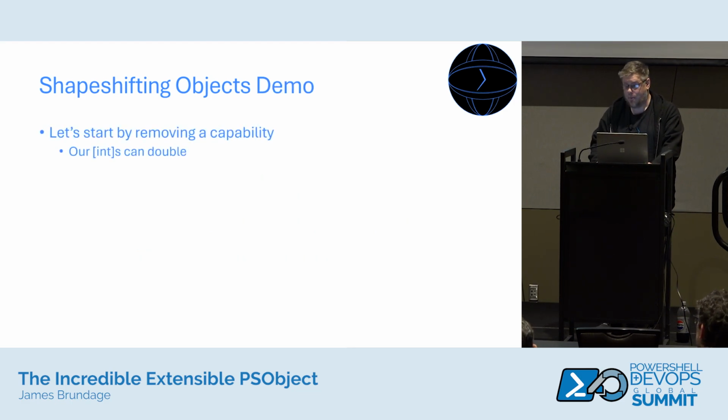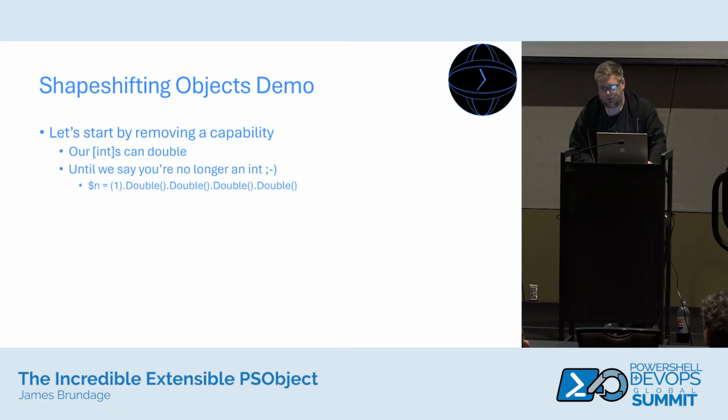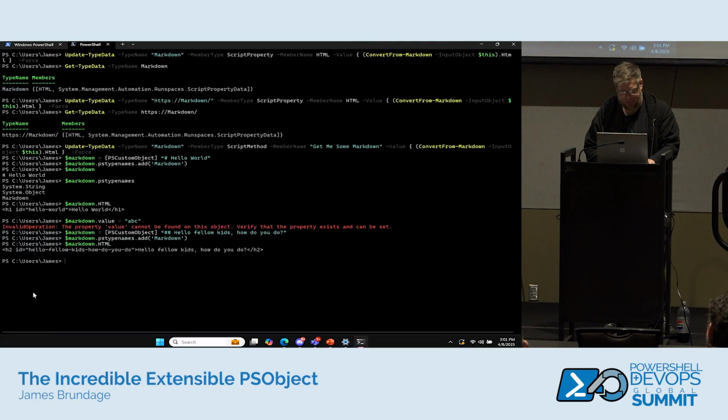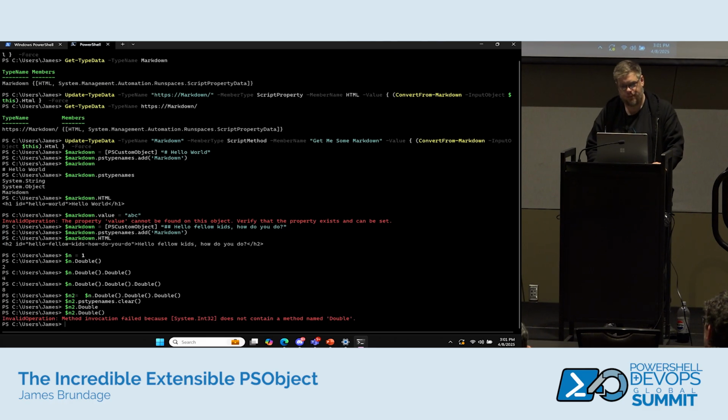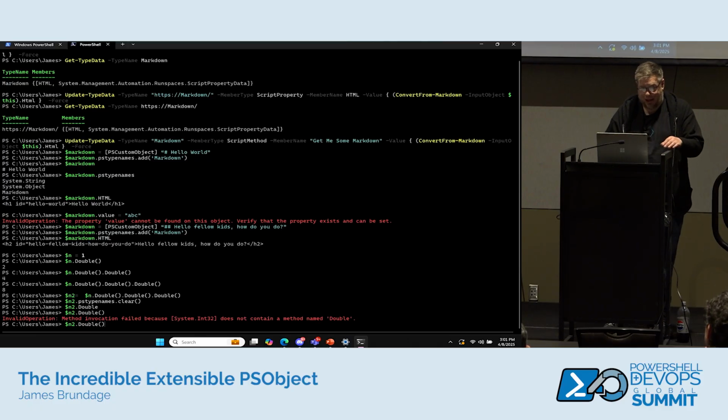Let's start by removing a capability. Our ints can double until we say you are no longer an int. So we did the double, and it is 1, and double, double, double, and PS type names, clear. And N2 can no longer double. Because we said you're not that shape anymore. And we shape-shifted away right out of that capability.